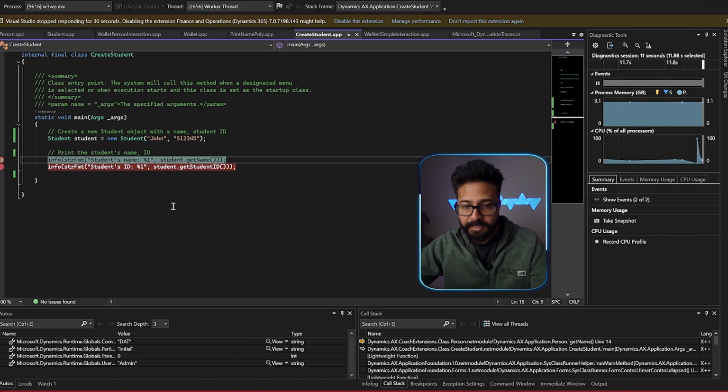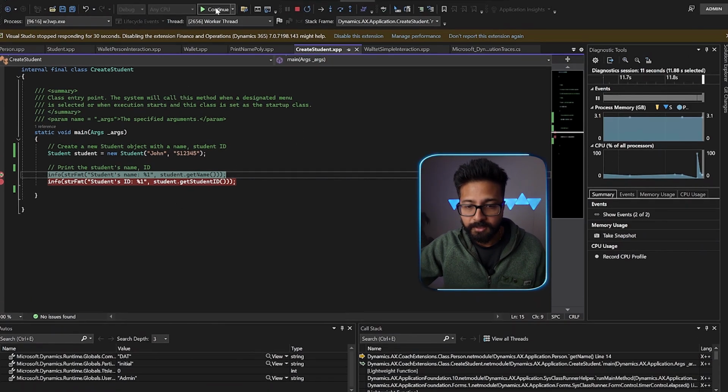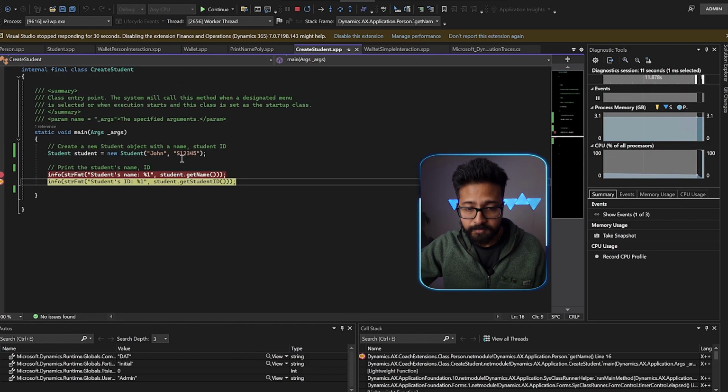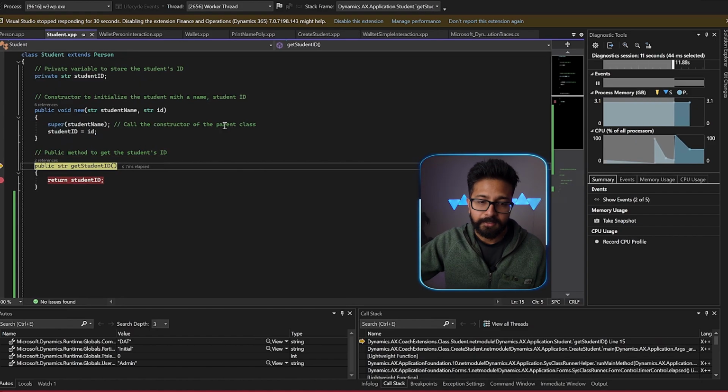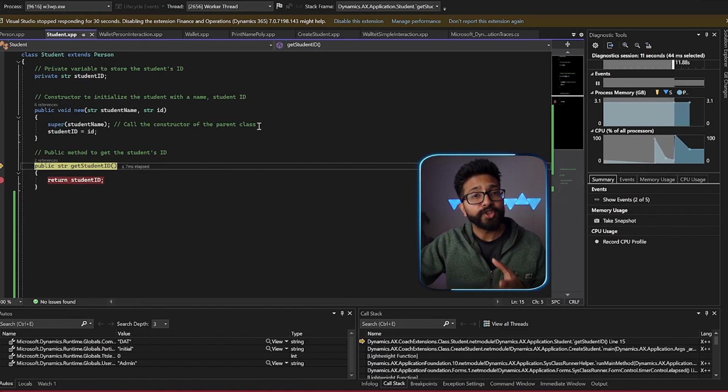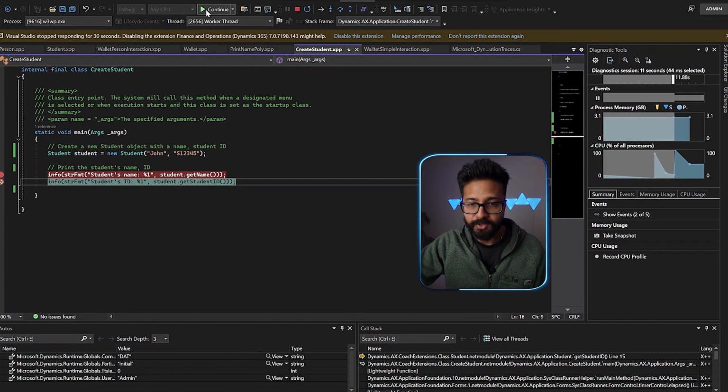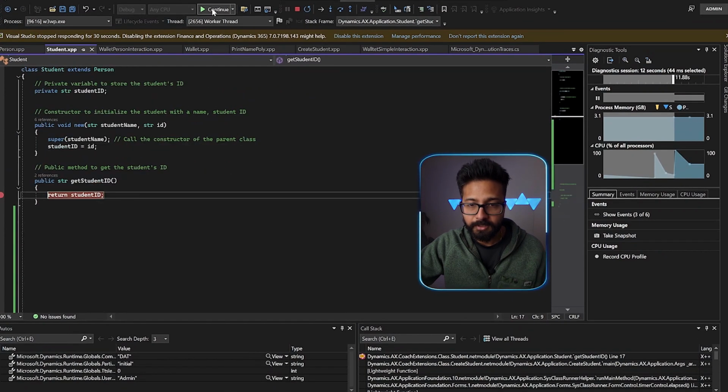And then we'll go on to the next part, which is we want to get the student ID. Hit continue. So now we're at student ID, so we hit F11. And getStudentID is a method within the student class, right? So that's straightforward. It knows there's a method in there and it goes straight to that one. And then we can just hit play, continue, run through this. But that's essentially it, right?